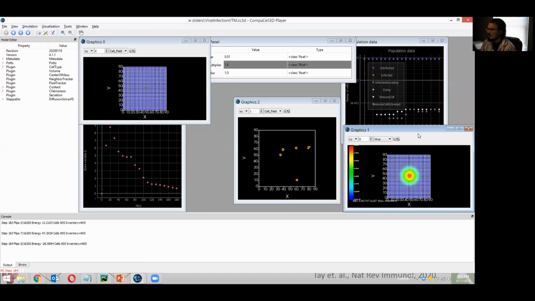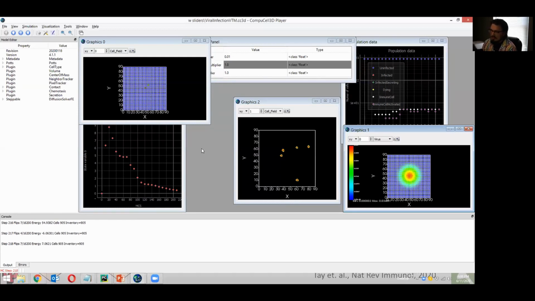So the first cell died, after having released some virus before it died. Now by 200 simulation steps on my screen, I only have one infected cell. And it's only infected, it's not virus releasing yet, which means that the only little bits of virus that were released into the extracellular space are now diffusing and decaying.